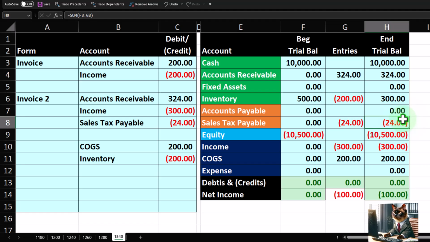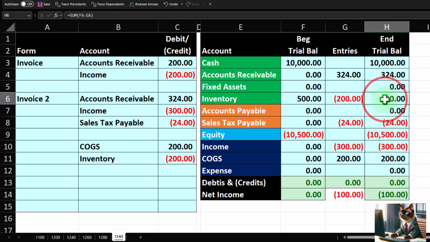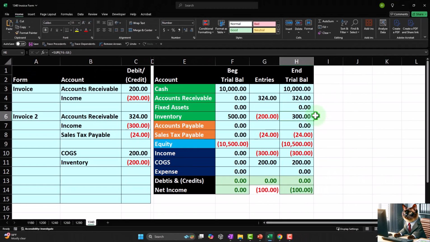Okay, so that's what we do. And then we have the inventories going down. Notice the inventory is going down in dollar amount here, but I'm also going to have to track the fact that it goes down in units with a subledger tracking the inventory by unit.